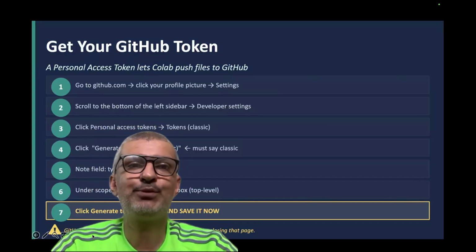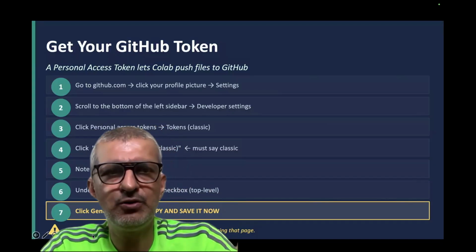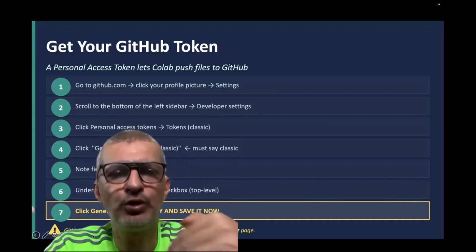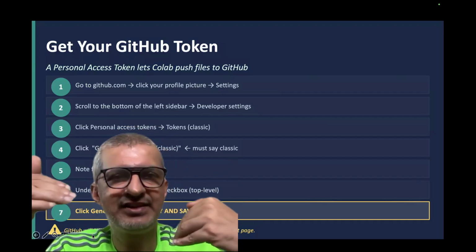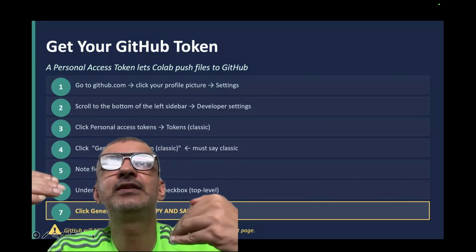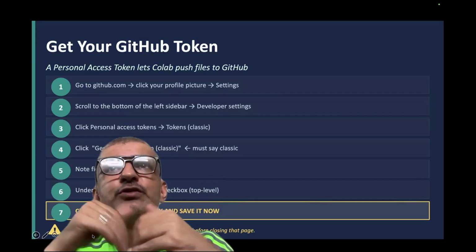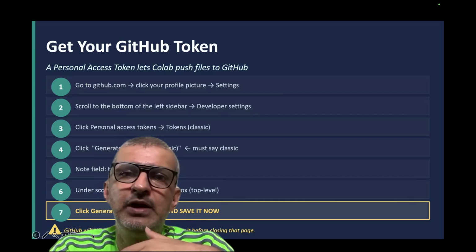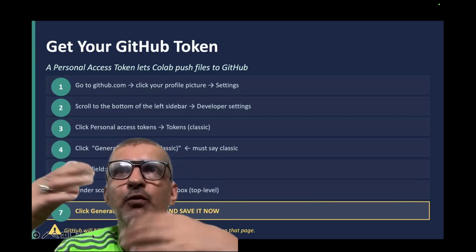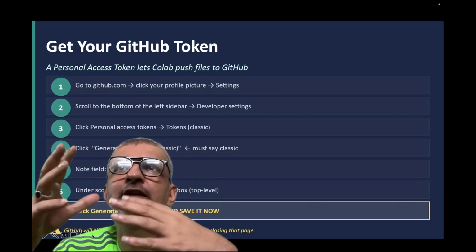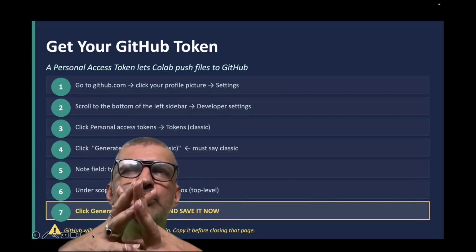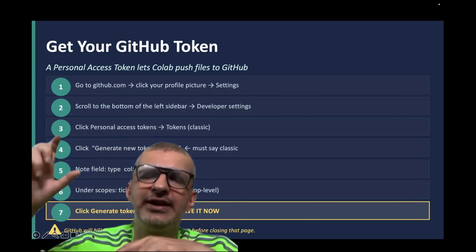Now, another very important thing: you have a GitHub account now, and you have to create a GitHub personal access token. Why do you need that personal access token? This token helps Colab to push files to GitHub. Whatever files you have created using Google Colab have to reside on GitHub, right?